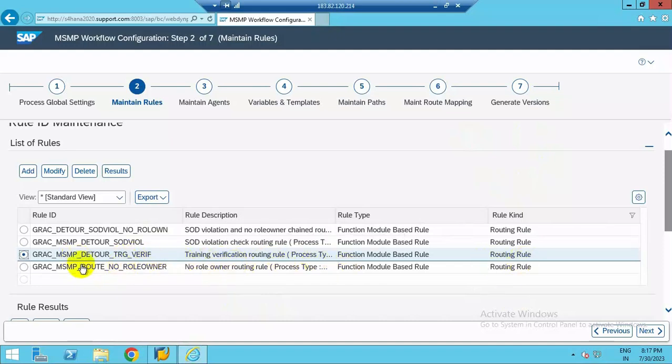Yes, we can take the standard flavor and we can create.